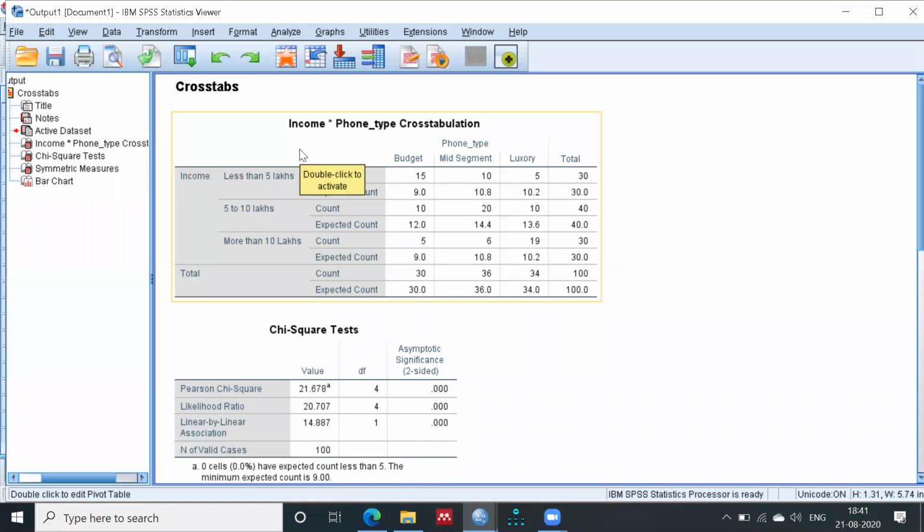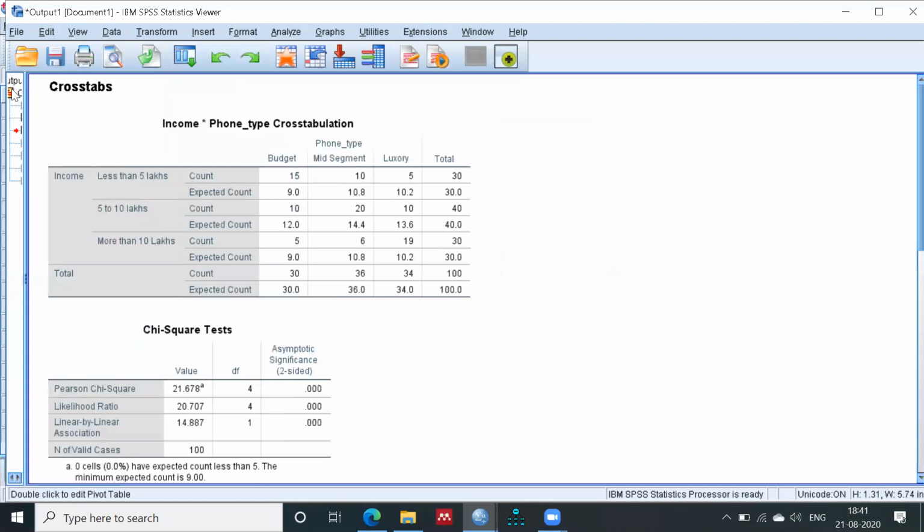Before going to the data, first of all understand the steps: how you should check the data and how you should analyze the output. So let me write here, output. In the output window, first of all you need to check the Pearson chi-square value. That is the first thing. In my case, in this window, the Pearson chi-square value is 21.678.